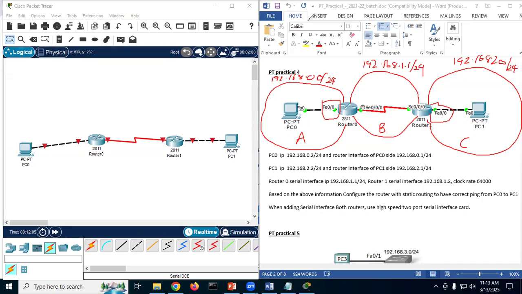Regional centers? Okay. So is this concept clear? Right.